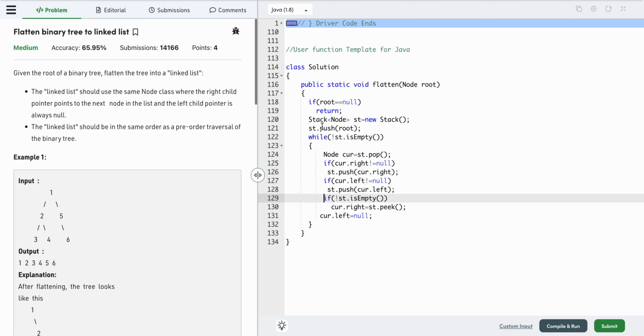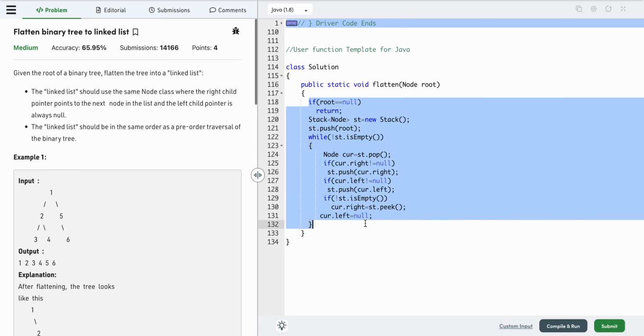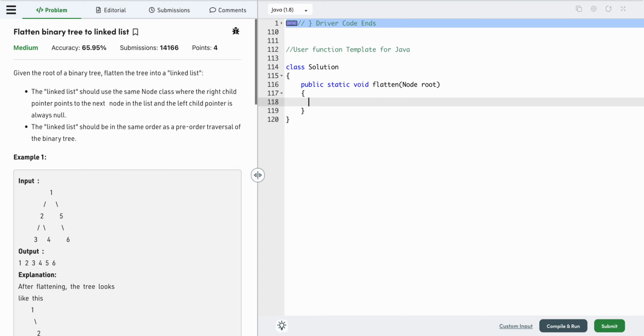But we can optimize the space further, so we'll go for another approach. Now I'll be telling you another approach to the same problem. What we are doing is that we will not be using any extra space like a stack. Our approach to the problem will be: if my root is not equal to null, we'll proceed with a while loop.